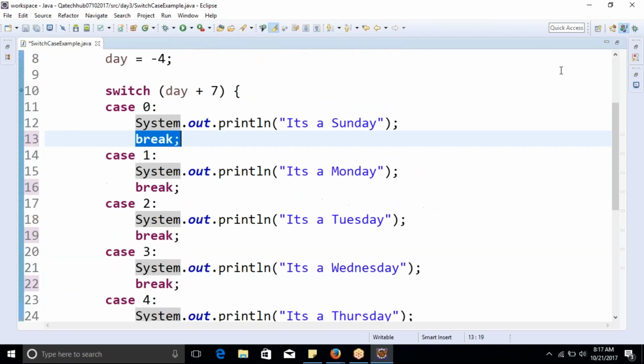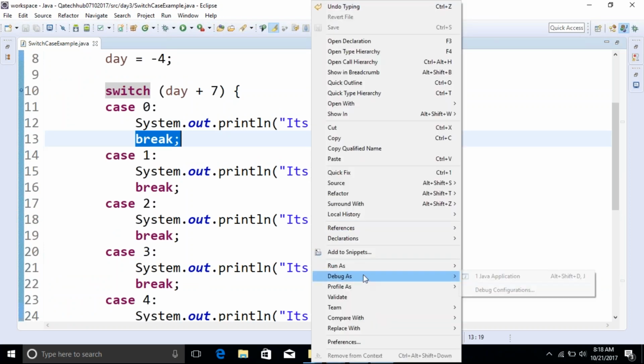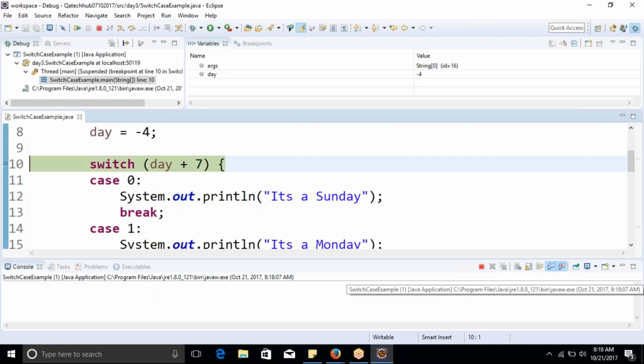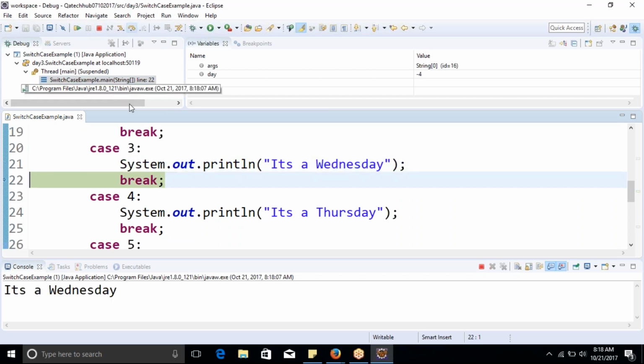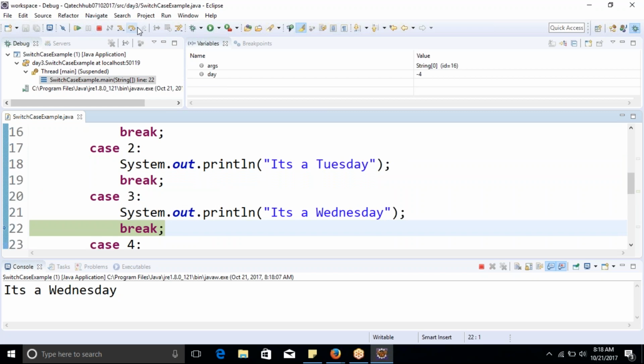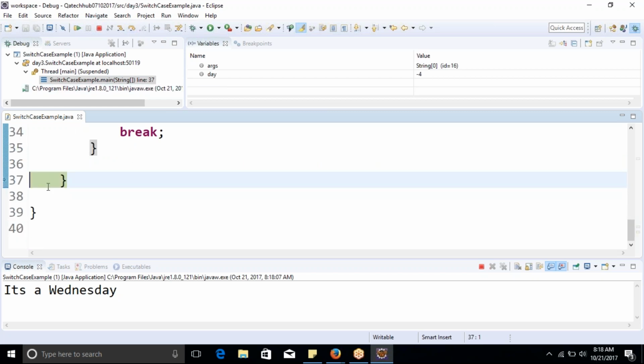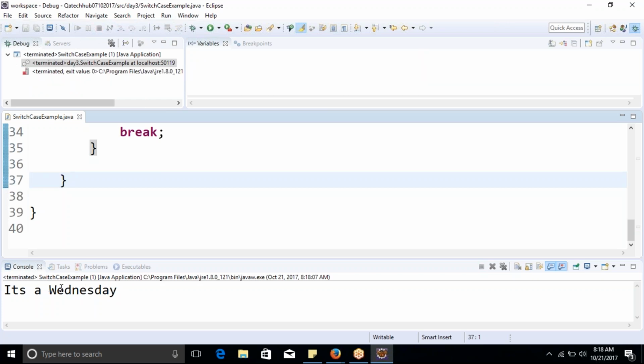If I add the break again, let's see what happens. Again I'll execute it in debug mode. Right click, debug as Java application. Here again the day value is -4, and -4 plus 7 is 3. When I execute this, you can see I am in case 3. I'll execute this, see it is going to break. Break will break this case and come out of the switch case statement. Now if I execute it, only Wednesday is printed. So when you have a break, only that particular case gets executed. If you don't have a break, everything after the matching case will be executed.